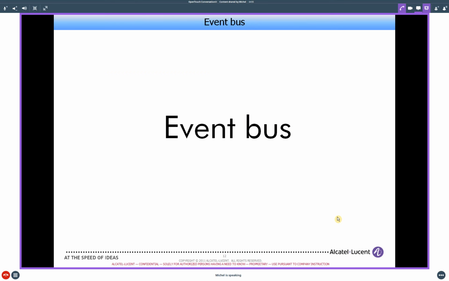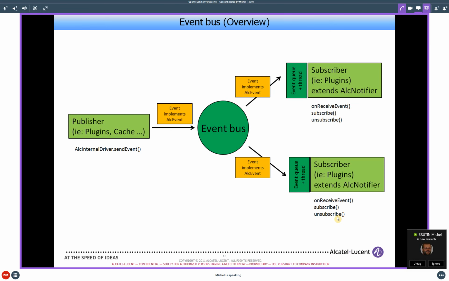Okay, let's focus on the event bus. So event bus, it's our implementation of an event bus. It's not a library. This is something we have done in the past. So how does it work? So you have publisher. Publisher can be one of the modules of Chameleon, can be a plugin, can be cache, can be a driver, and so on.